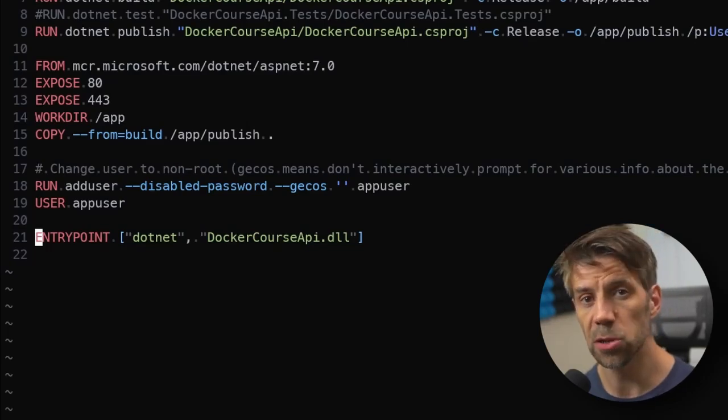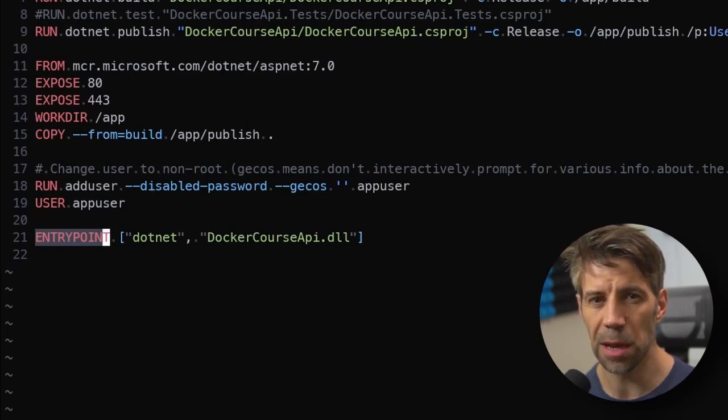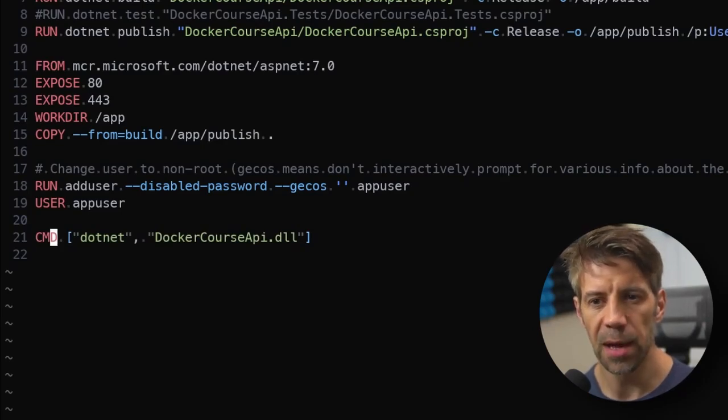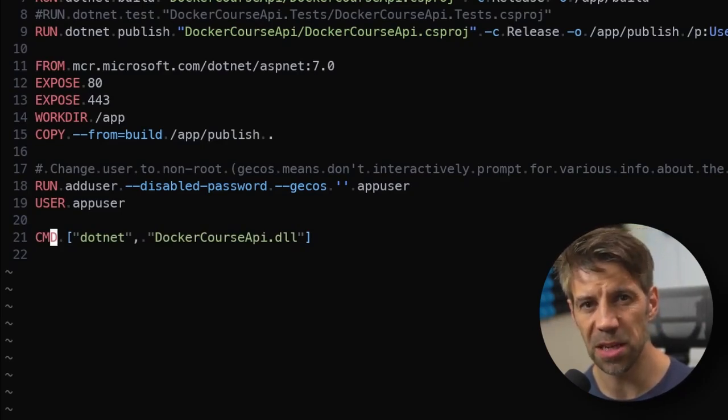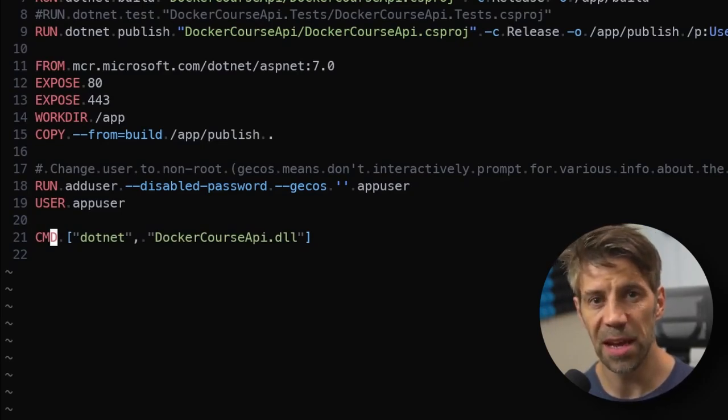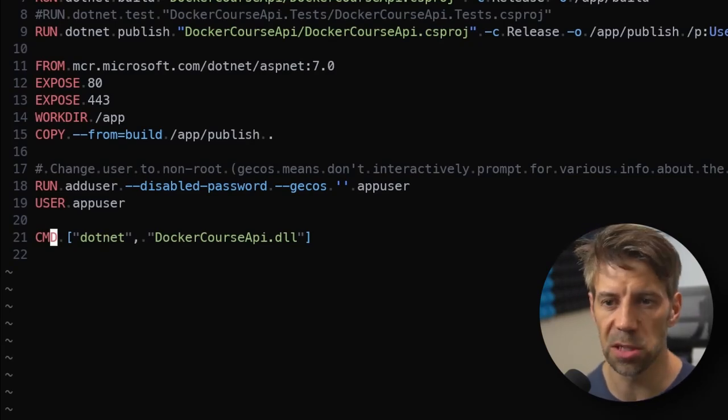So earlier on in this course, we introduced the concept of this entry point command. And most of the time in our Docker files, we have been using this entry point command. There was one example where I used the cmd command. And at the time, it didn't make sense to explain the difference because it would have derailed what we were talking about. And I did say I'd explain later on in the course what the difference was. So that's what this section is about.